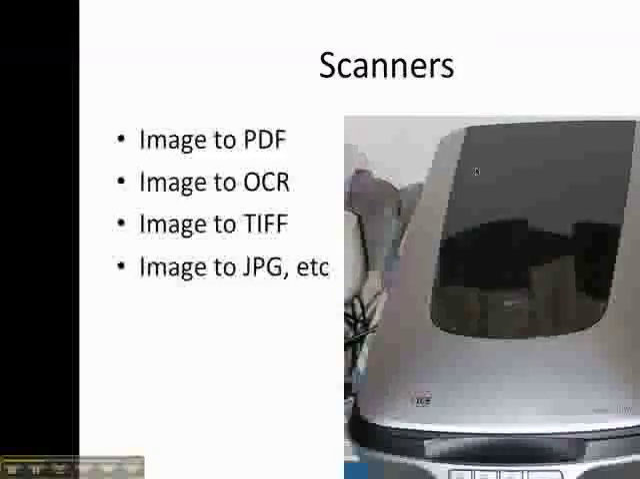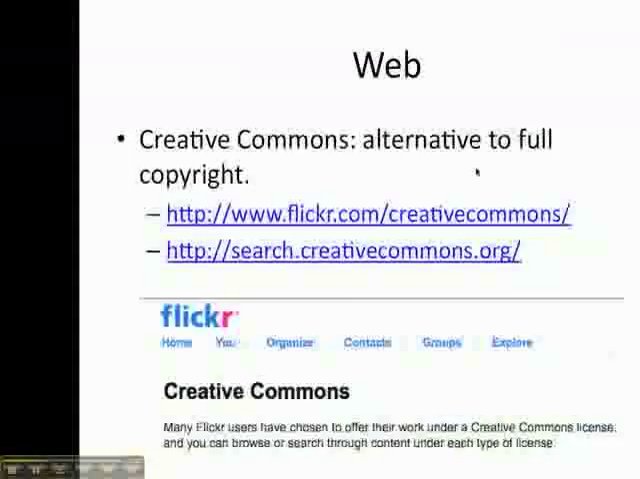On the web, I mentioned Creative Commons, which is an alternative to full copyright. One good location to find images that you might use in a lesson or a presentation are flickr.com/creativecommons. You can also go to that other location, search.creativecommons.org. Okay? So you want to be sure to use non-copyrighted images, and again, a good way to do that is to go to a Creative Commons site.